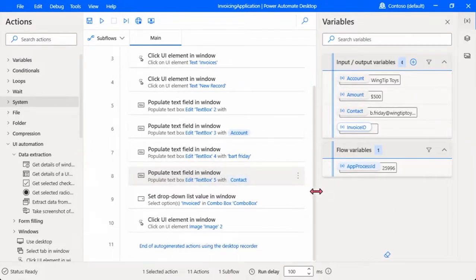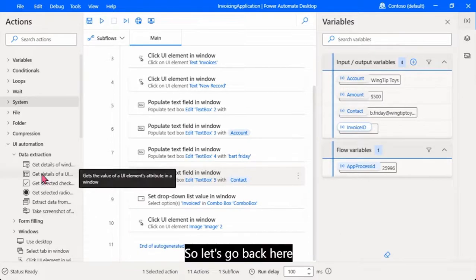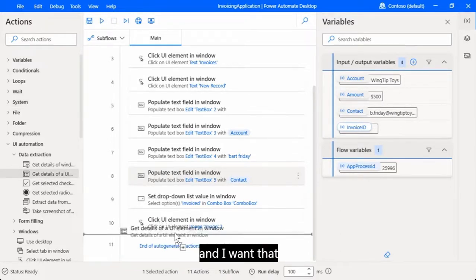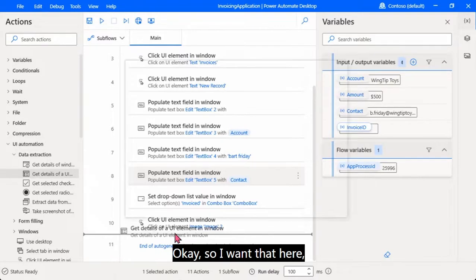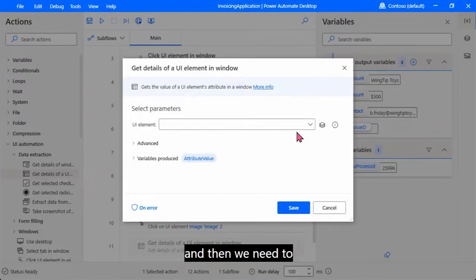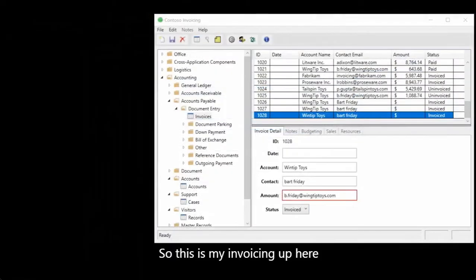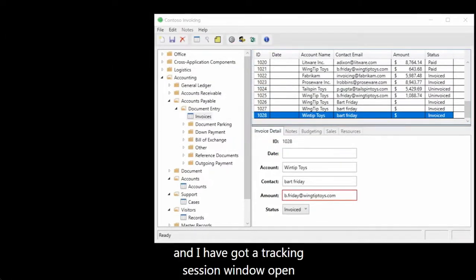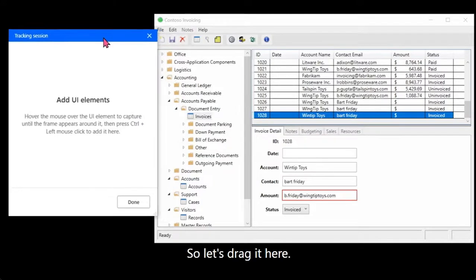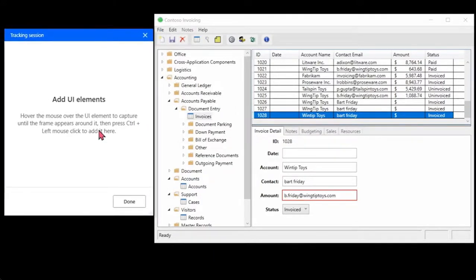Let me just see if this can be minimized. Nope. So let's go back here and I want that. Okay. So I want that here. And then we need to add a UI element. Okay. So I need to click that. This is my invoicing app here, and I have got a tracking session window open on my other screen. So let's drag it here. Now we want to add an element from this. So I want to select this one.